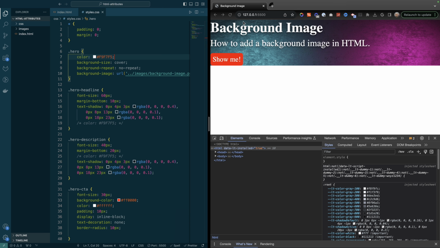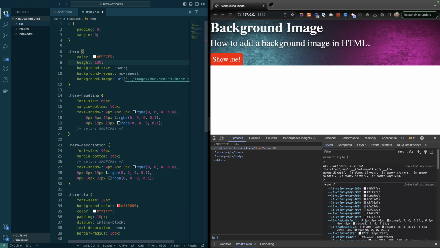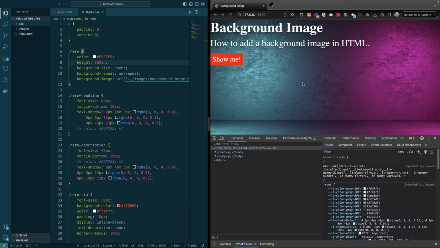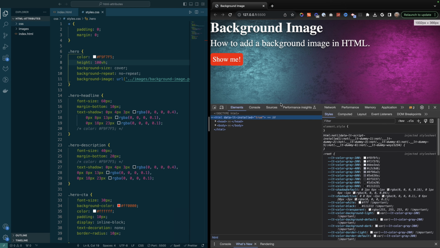So now let's get the image to stretch across the whole viewport. And by the viewport, I mean what the user can see. For that, you can set the height to 100vh, viewport height. What it means is it doesn't matter how tall or short the screen is, I want this image to cover the whole section that the user sees. As you can see, it covers the whole thing.